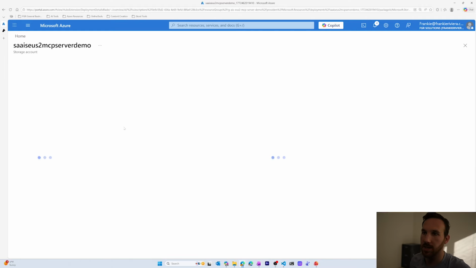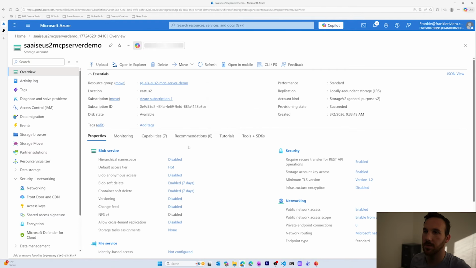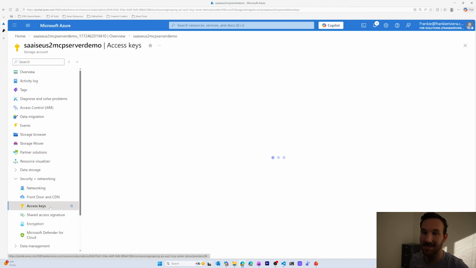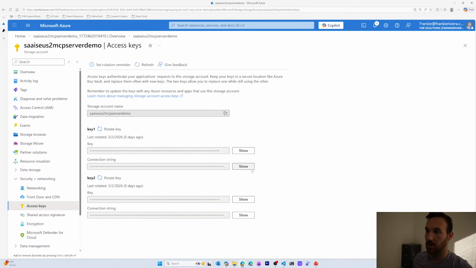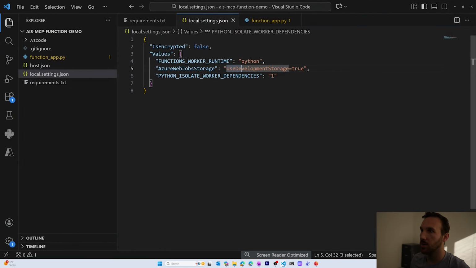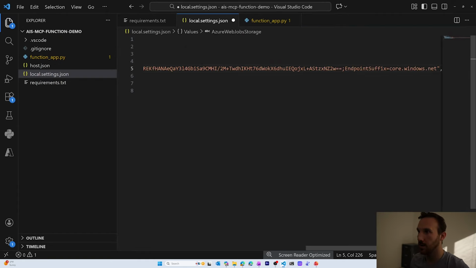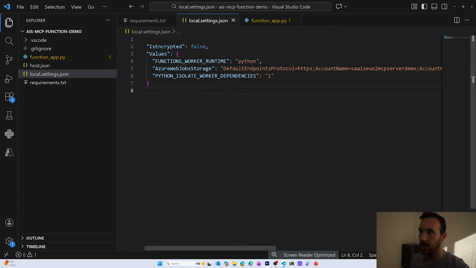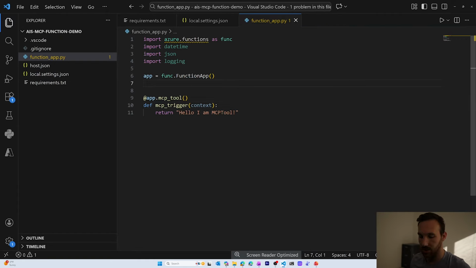Our deployment is complete. We'll go to our resource. And now we need the connection string to connect to it. So we'll go to access keys, show connection string, copy this to clipboard. In Visual Studio Code, we'll replace it here. And now we have everything we need to get this started.